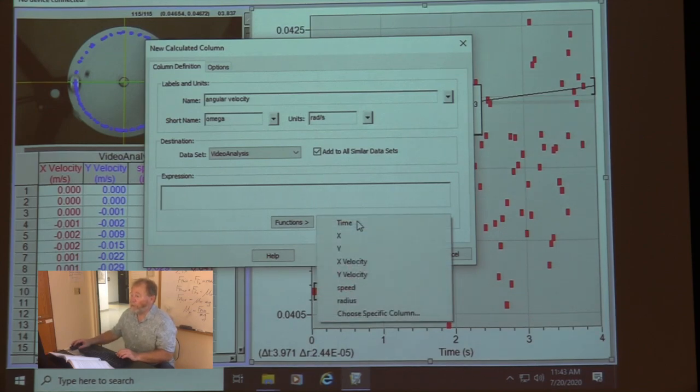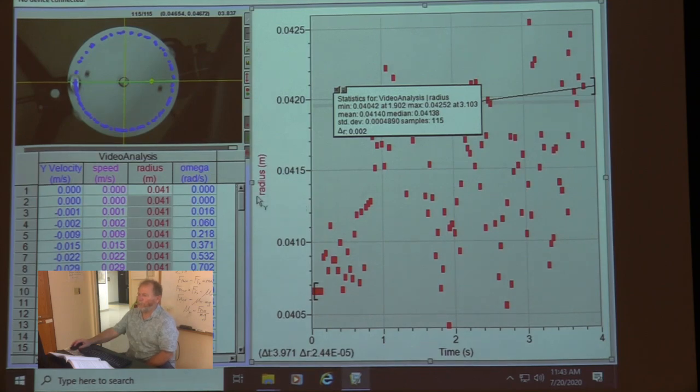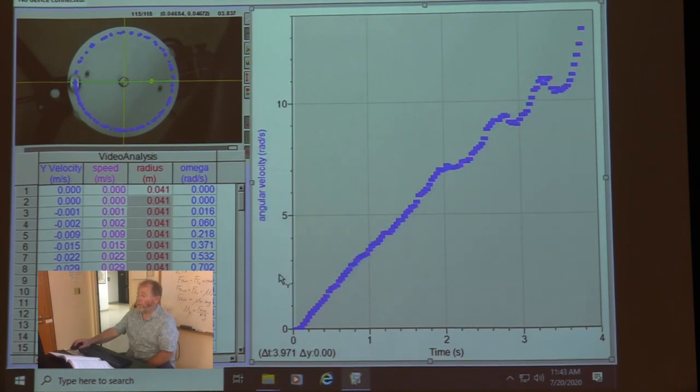Expression. I now have a new variable called speed. Now I could do speed divided by radius, but instead of speed divided by radius, it's going to be speed divided by 0.0414. Thank you. Dr. Johnson has so much better short-term memory than I do. So now, if you take a look at speed, cool. And if you look at angular velocity, the graphs look a whole lot alike. The only thing that's changed is the variables.